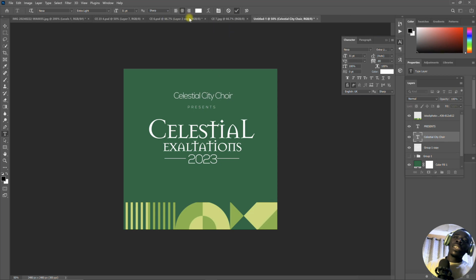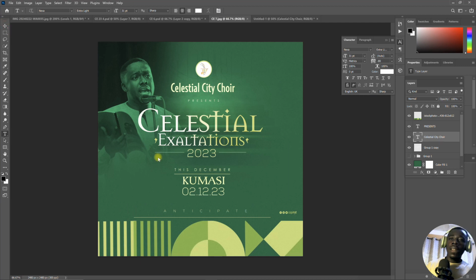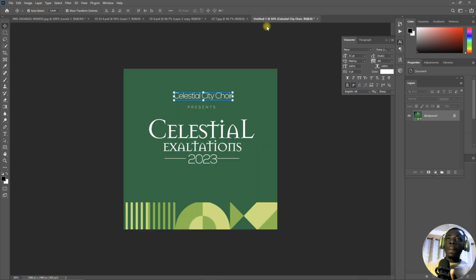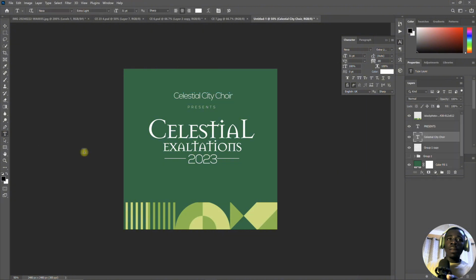And the Kumasi too, talking about this one, you can use the same Nexa font for it. I use the same Nexa font for the Anticipate and this December. So let me write the Anticipate here. You can see Anticipate. Reduce the size a bit. Then increase the line spacing here. Anticipate.